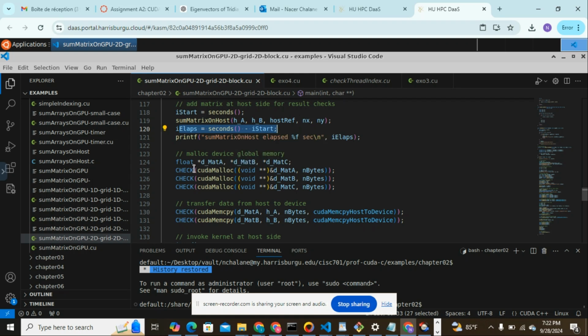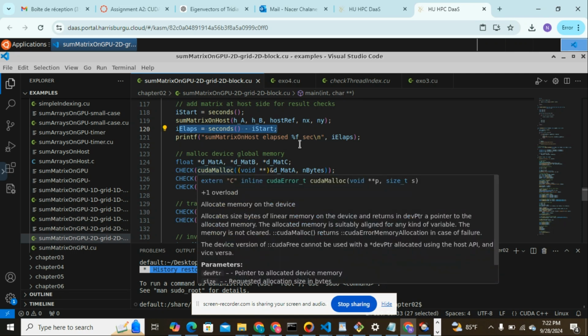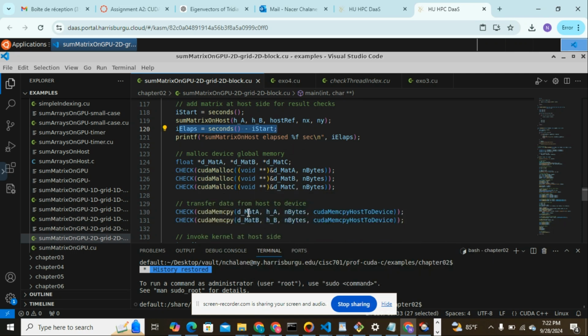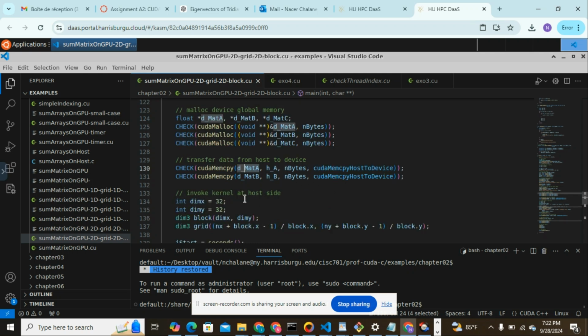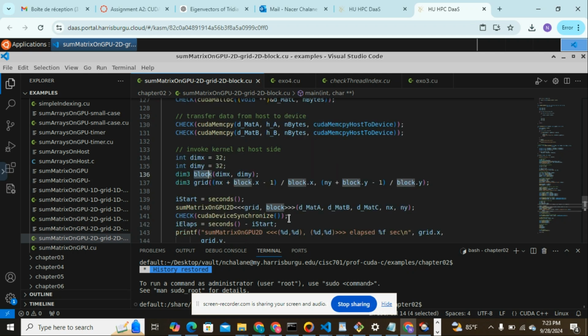Then we want to set up the global memory with cudaMalloc, and then transfer data from the host to the device. So we transfer the memory from the host to the device with all the matrix parameters, and then this is where we invoke the kernel. We set the dimensions of x and y to create a block and a grid. Here we create a block with these x and y dimensions, and a grid with a number of x and y that is going to match along with the block.